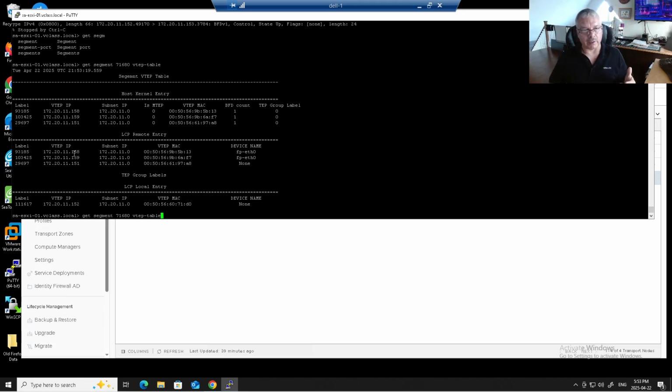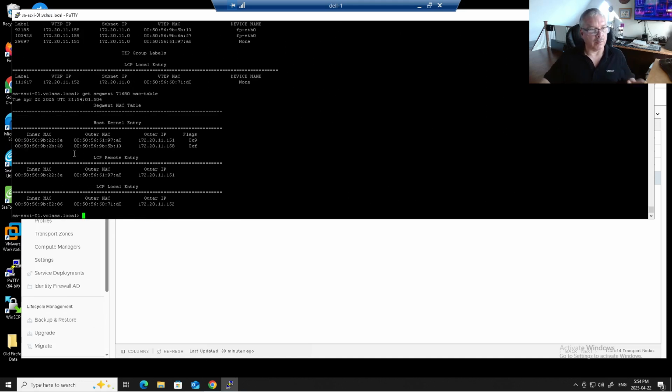More importantly, what I want to show here is the MAC table. And when we look at the MAC table, what do we see here? I'm looking for this entry right here. That's the MAC address of Web 3. Okay, 9B2B48. It's the MAC address of Web 3.